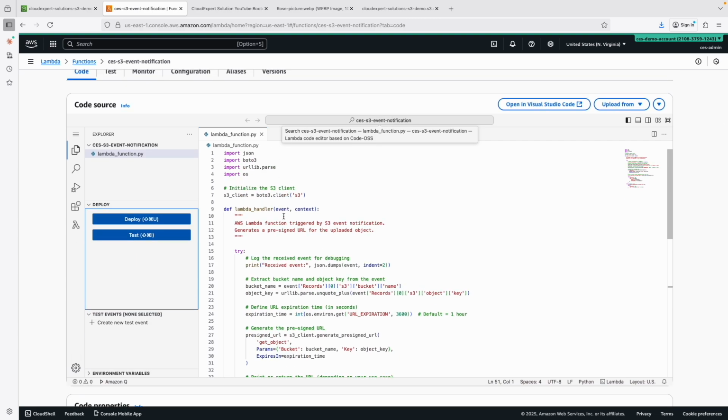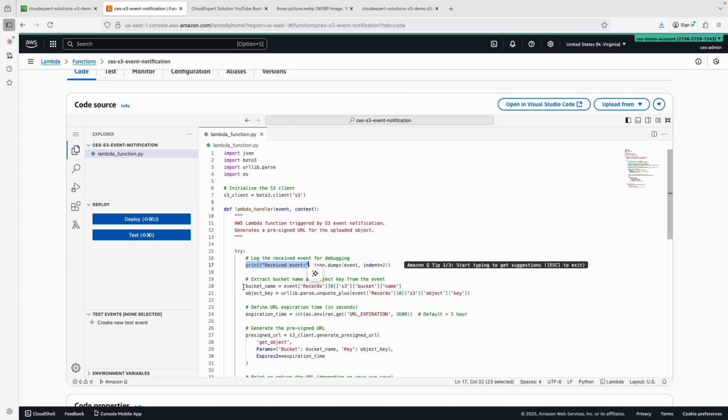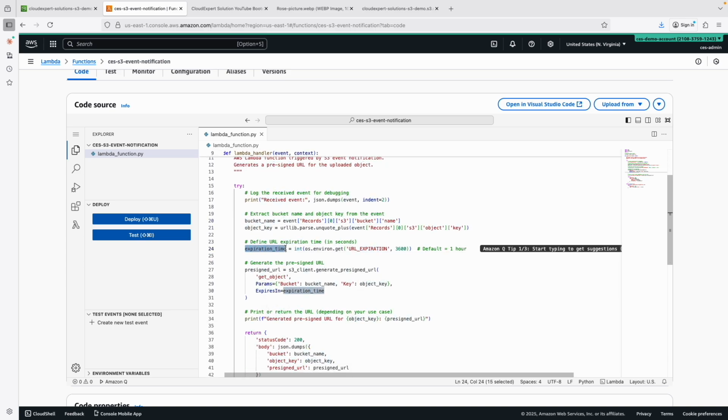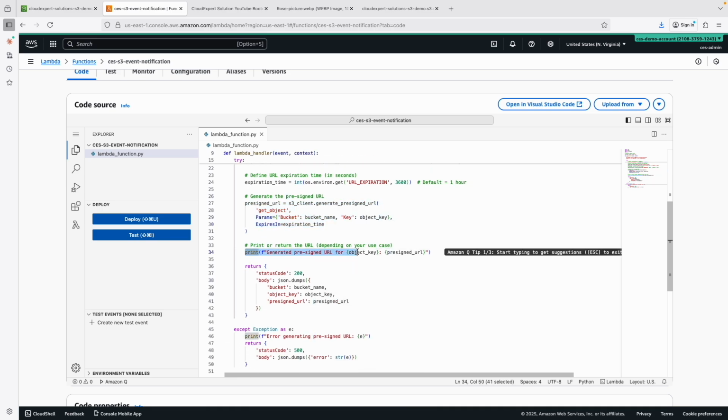This is a Python Lambda function. Here we are receiving the event. Then from that event we are extracting the bucket name and the object key, and then we are setting the expiration time, which is 1 hour, that is the default. And then we are creating the pre-signed URL. And finally, we are printing this pre-signed URL into the log, and it is going to write this log in CloudWatch.